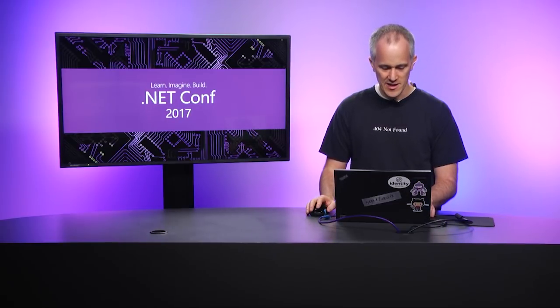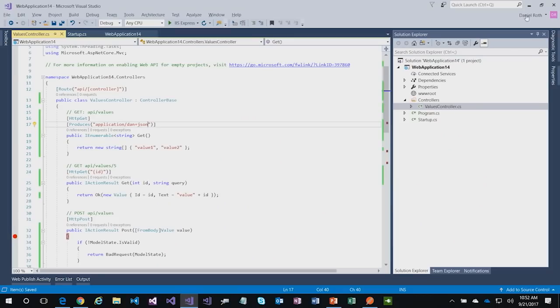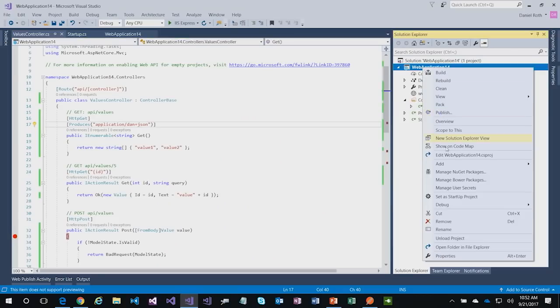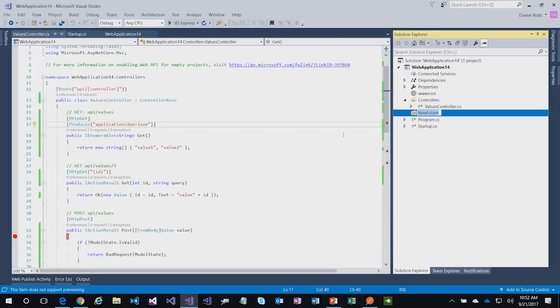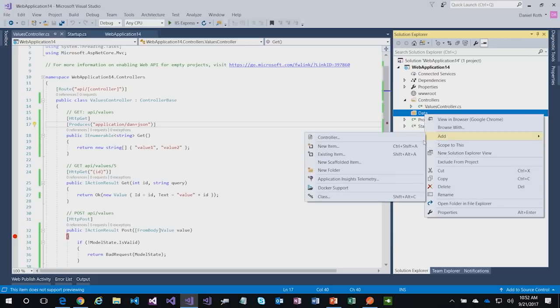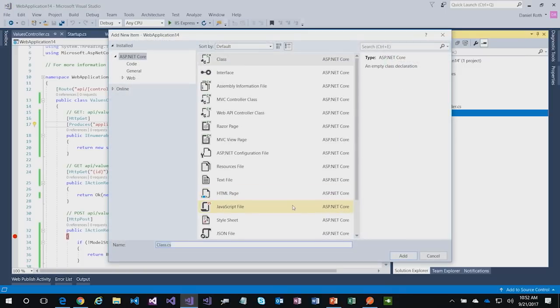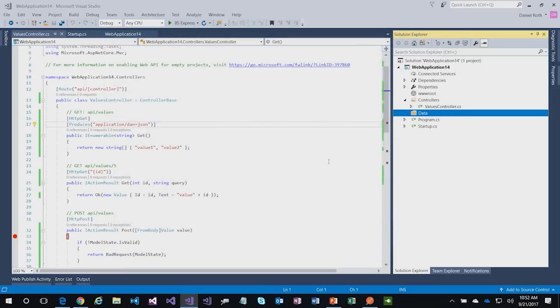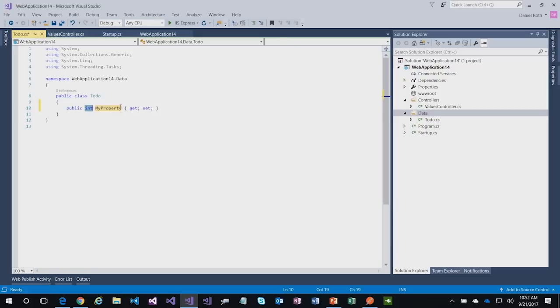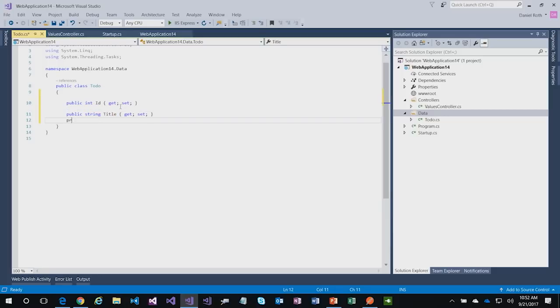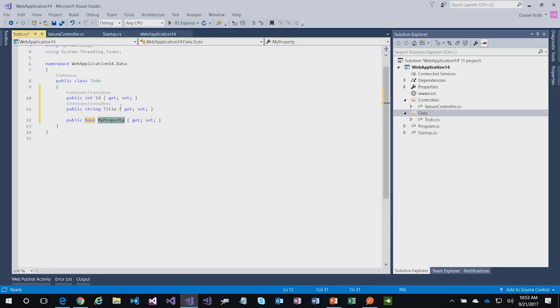All right, so let's look at accessing some data. I'm going to add some models to my project. Let's add a data folder. I'm going to create a new API actually for this demo, and it's going to be an API that just returns a list of to-do items, things to do. So I'm going to define a to-do class, and I'm going to give it an ID. I'm going to give it a title, the thing to do. And let's also give it a Boolean IsDone property. All right, so now we have our entity, the thing that we want to store.